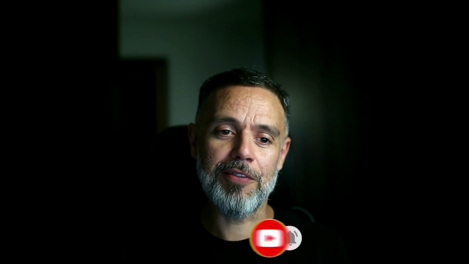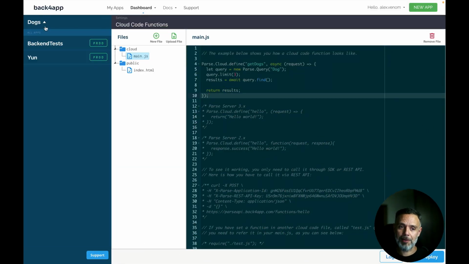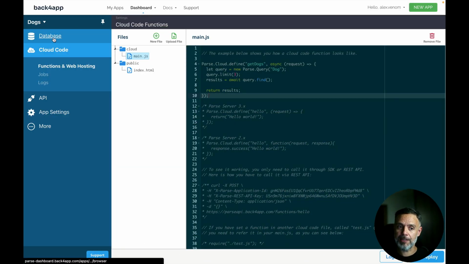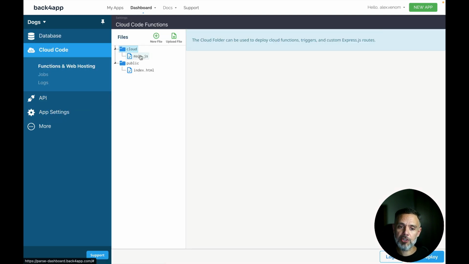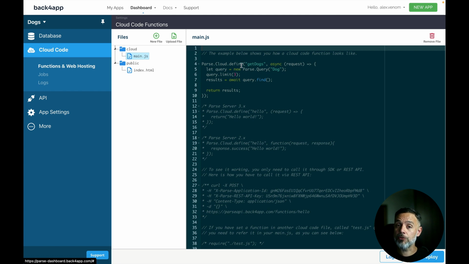So here in my Back4App account, we have our dogs application that ChatGPT created for us, and we have our dog class, which has a few dogs listed. All this table was created and populated by ChatGPT itself, but I went to the Cloud Code section and I added a Cloud Code function myself named getDogs that will list only 3 dogs. So it makes a new query to the dog class, it sets the query limit to 3 results, then it retrieves those results and returns it to the front end.